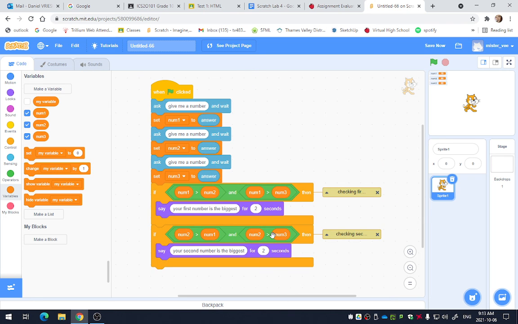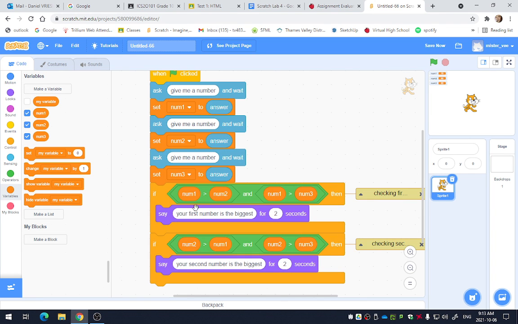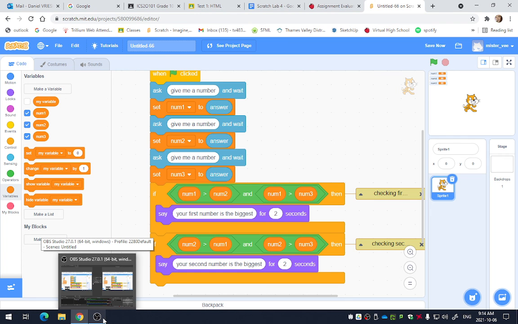So try that for the smallest number as well. The smallest number is very similar to finding the biggest number, and then the middle number is a little harder, because for the middle number you actually need 6 if statements. So work through that and see if you can figure it out, and maybe we'll go over it a little later, but I think it's worth trying on your own for sure.